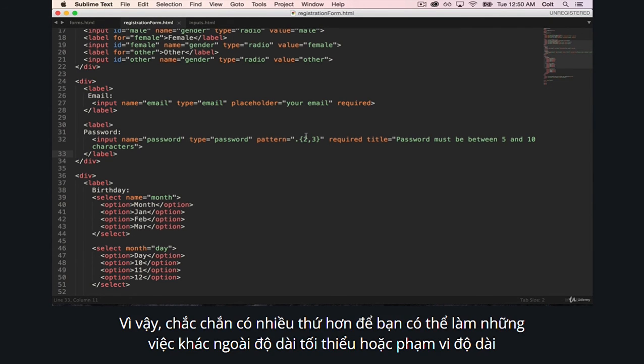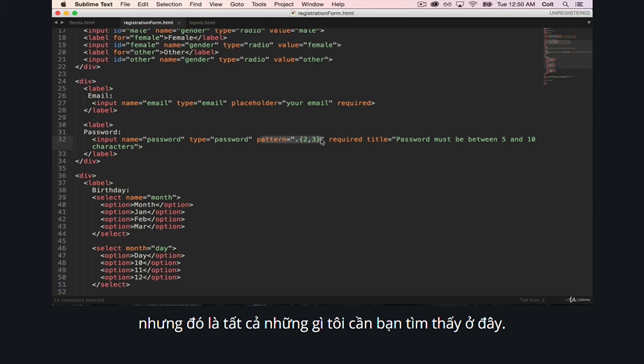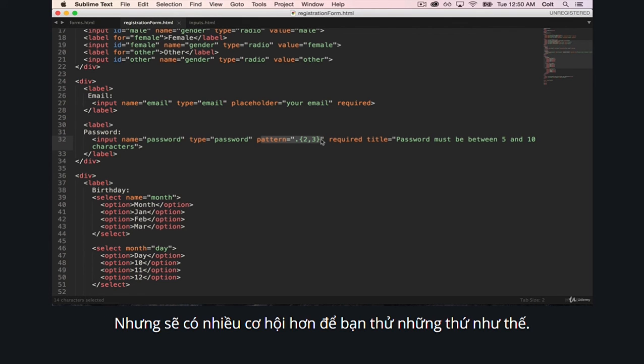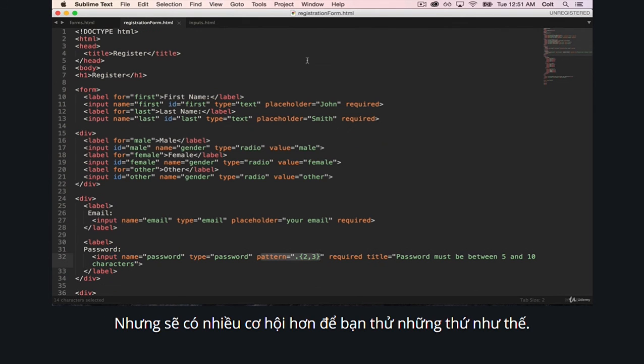So there is definitely more to this. You can do other things besides a minimum length or a range of lengths, but that's all I needed you to find here. If you were unable to find that, don't panic. It's still very early on, but there are going to be more opportunities for you to attempt things like that.